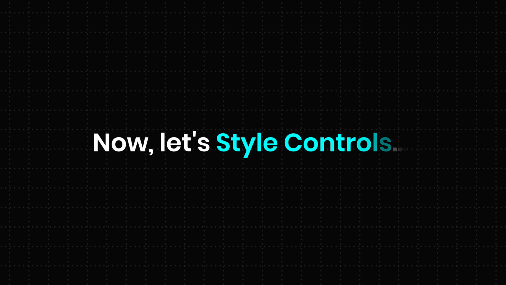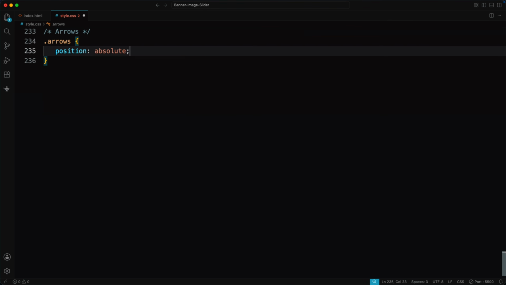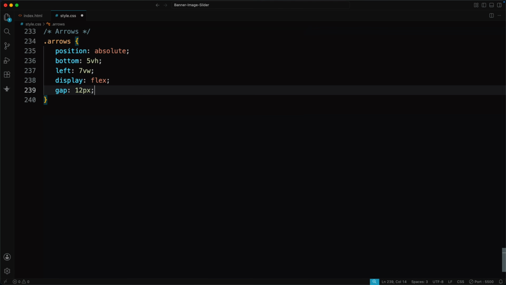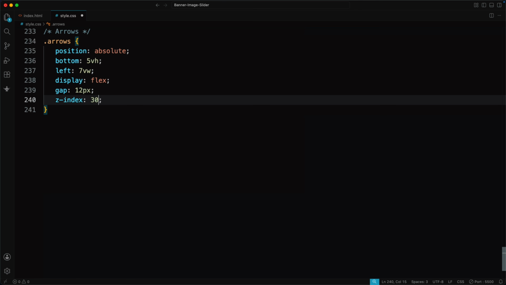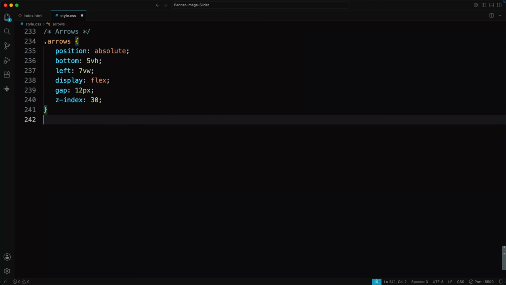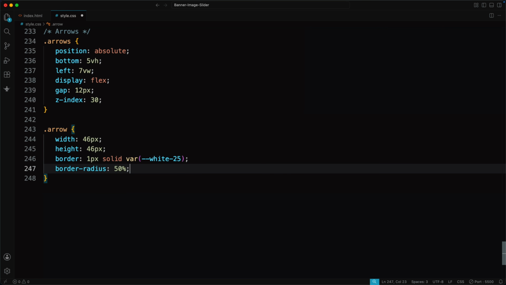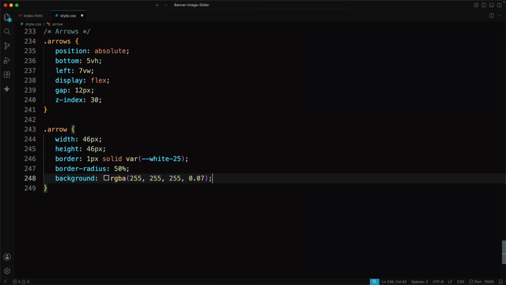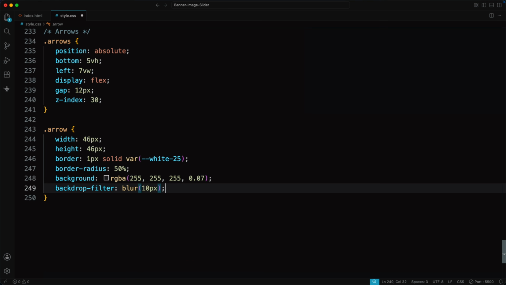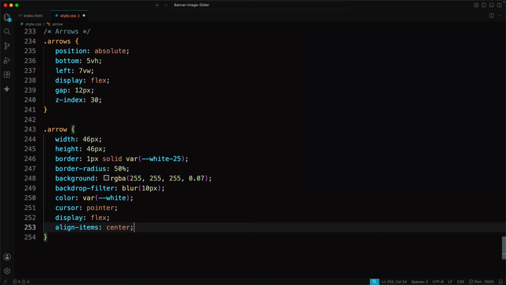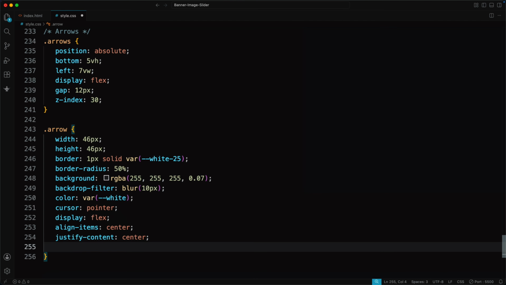Now let's style the controls. We'll position the arrows near the bottom left, use Flexbox to align the buttons, add a small gap, and use Z-index to keep them above the slider. For the arrow buttons, we'll create circular buttons with a subtle border, transparent background, and glass-like blur effect. Set the cursor to pointer. We'll center the icons both horizontally and vertically, and add a smooth transition.